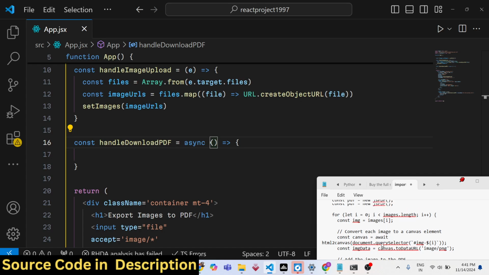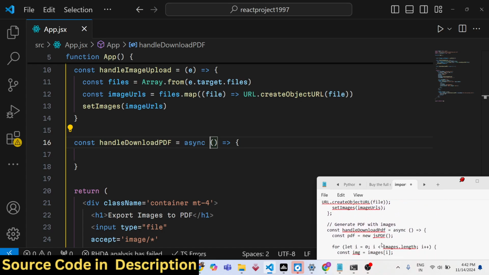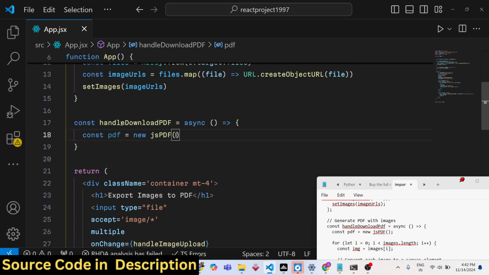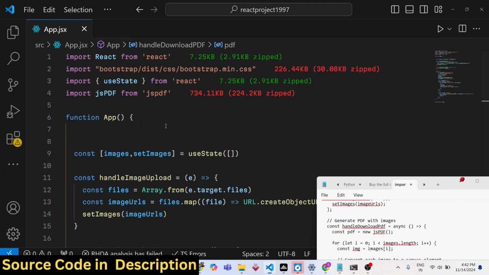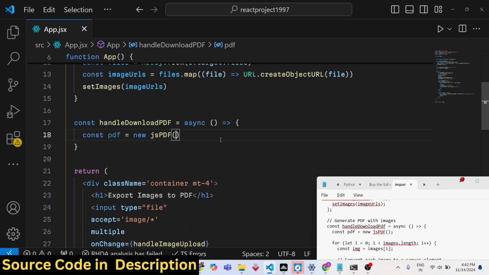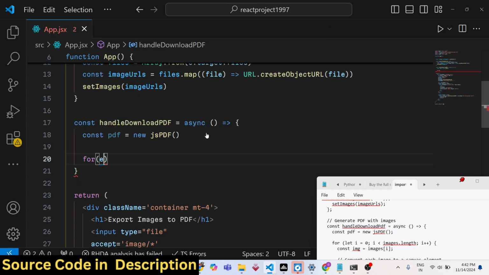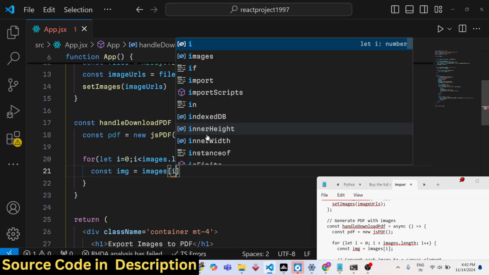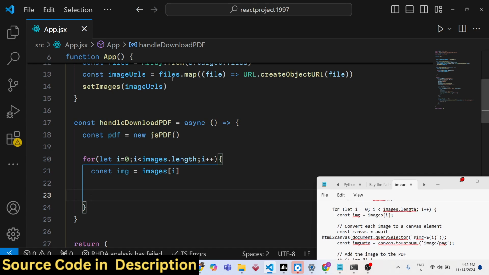Now for actually converting the images to PDF, it's really easy inside jsPDF. First of all, we do need to import jsPDF. It will be imported automatically from VS Code. So just add the import line, and then we'll be using a for loop. We're using a simple for loop over the images length, and for each image we will add each image per page, and we will get access to the image like this.